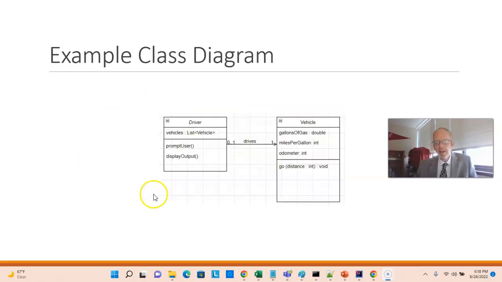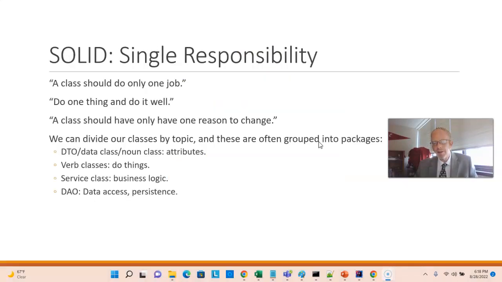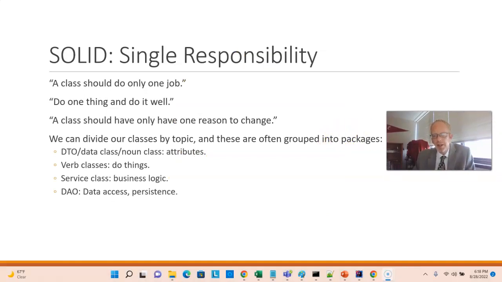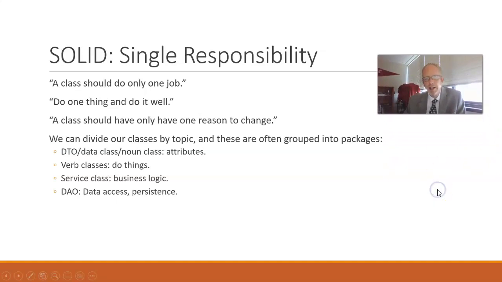So if we go back and take a look at the class diagram here, we know that driver is what's doing the input and output with our user, where vehicle represents a specific vehicle. And we've now separated these so that they both have a single responsibility. Now, this is a very simple program, but as we get into larger programs like Android applications or services applications, we'll see that we'll actually have several different categories of classes.